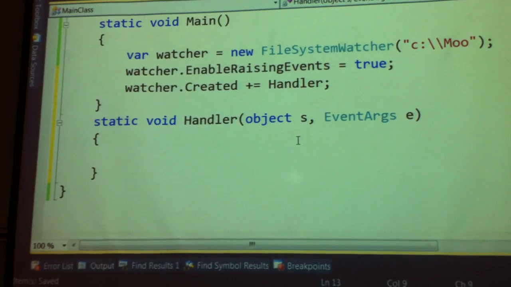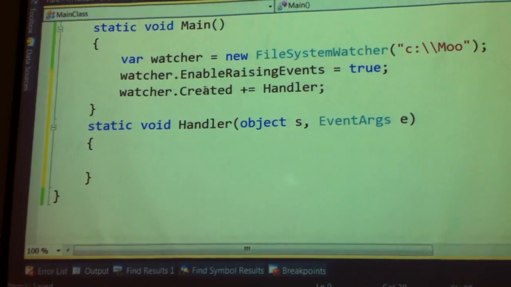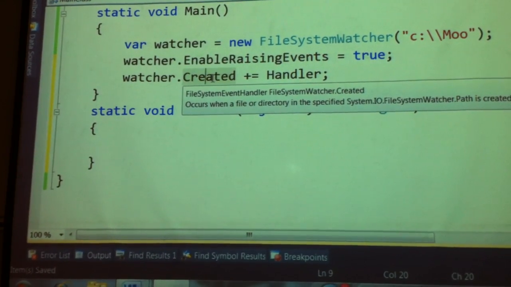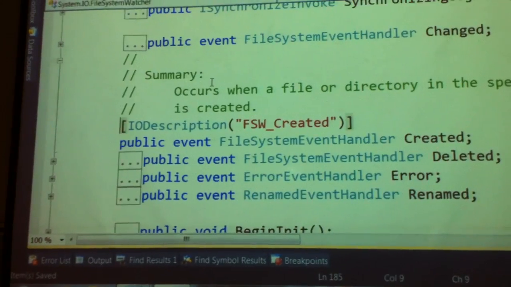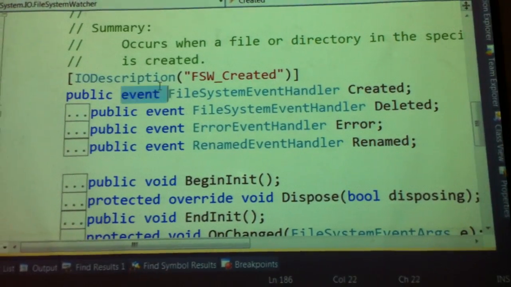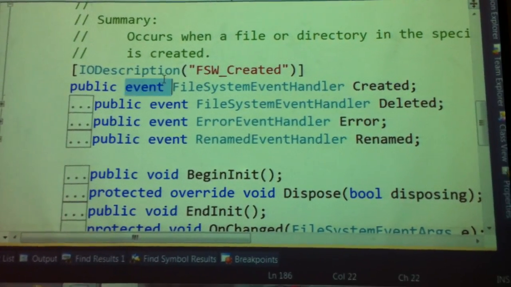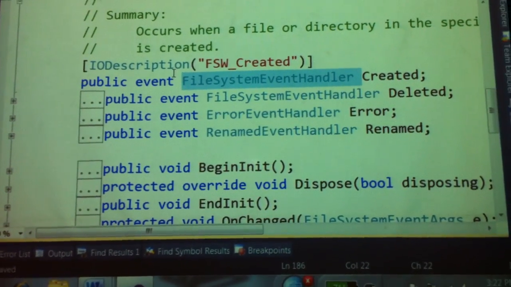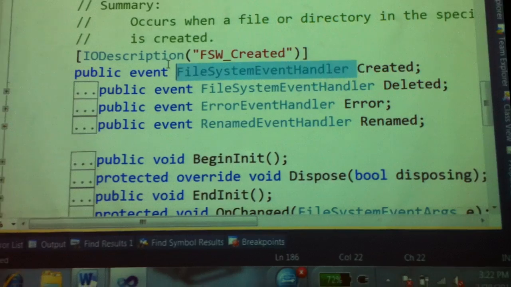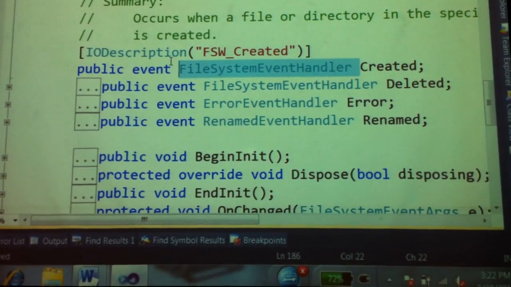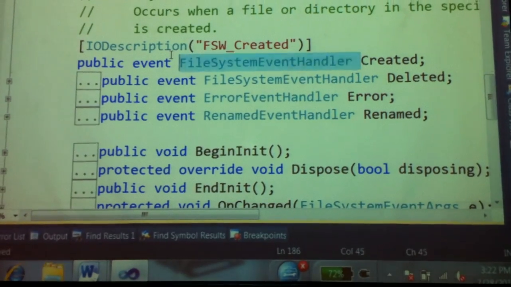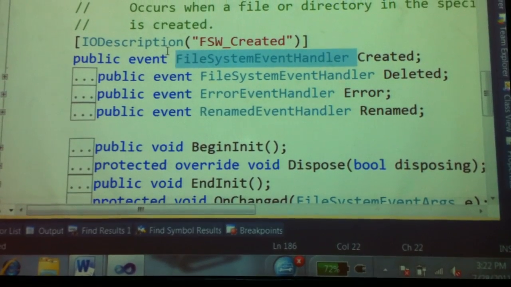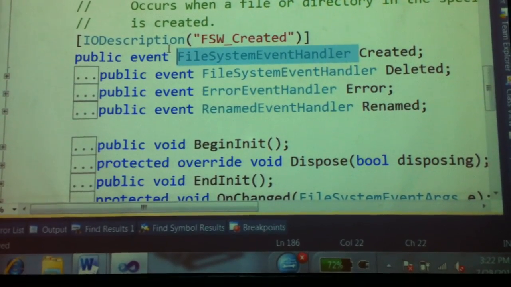Okay, so in here, first of all, let's go look at this Created event. I put my cursor there. What do I push to get to the definition? F12. Or Control and click, maybe, but F12 takes me there. Boom. Okay, look at this. This looks familiar. It's a public event, an EventHandler, and it's a FileSystemEventHandler. Which has to be a what? It has to be a delegate. Events are made of delegates, right?